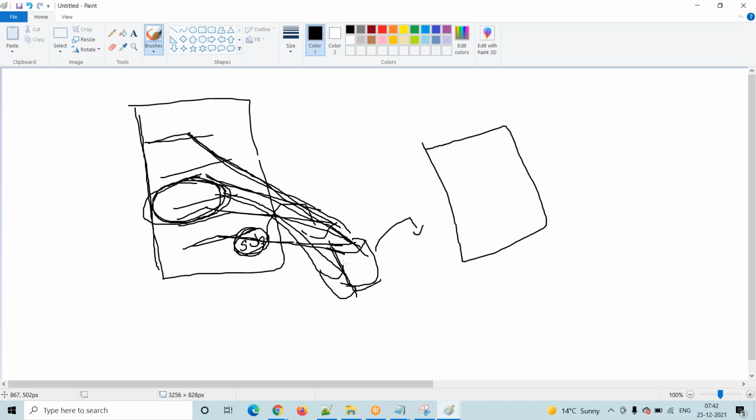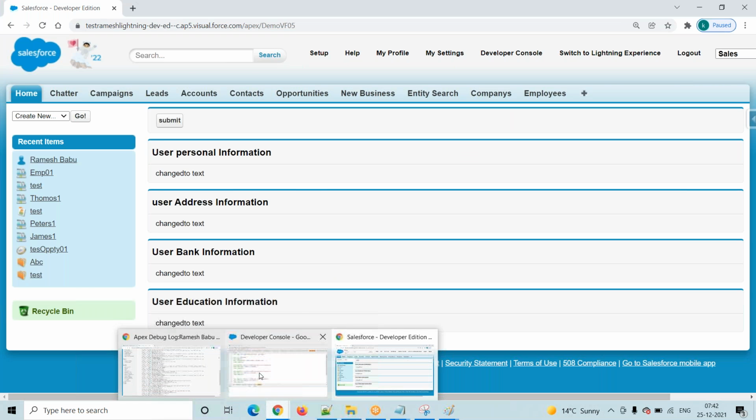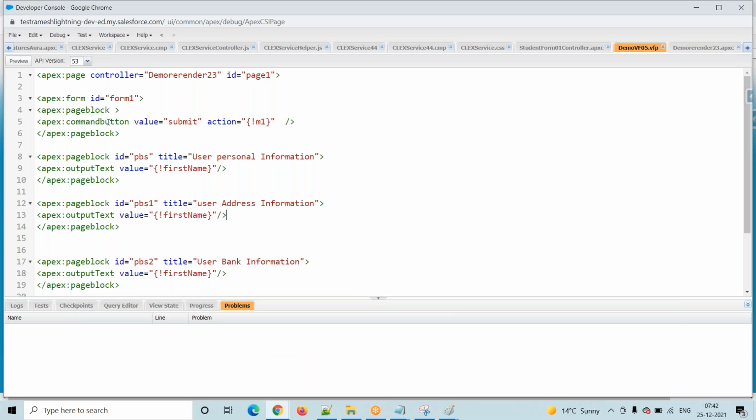What is the purpose of re-render? Instead of reloading the entire page, we are trying to reload a particular portion of a page. Now coming here, this is my Visualforce page. Here, how many sections are there?